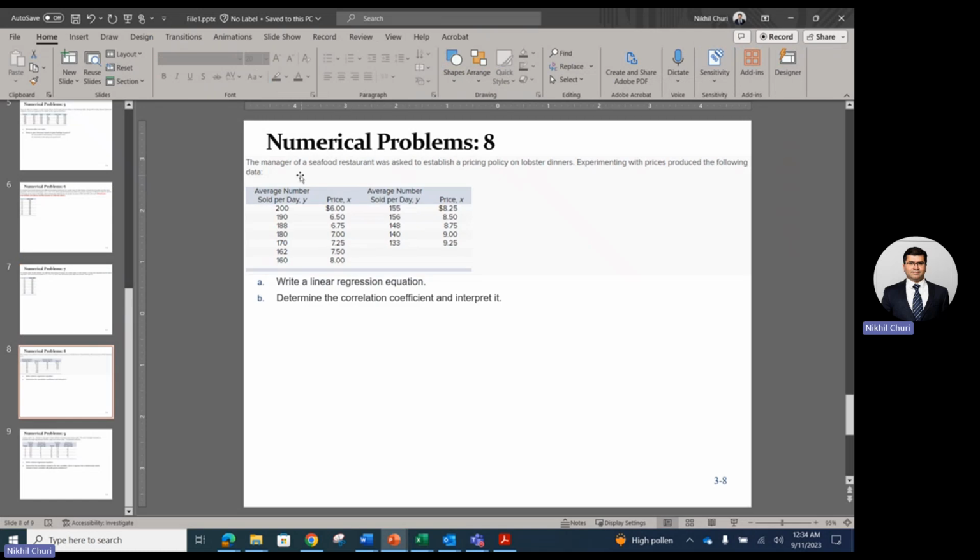Problem number 8. It says a manager of a seafood restaurant was asked to establish a pricing policy on lobster dinners. Experimenting with prices produced the following data. So if I read the table, the very first thing to do is read it and understand. The first column says average number sold per day, Y. So it looks like the quantities are 200, 190, 188, close to 200 is the range over here. And price is given over here in X, so $6, 6.5, 6.75, and so on.